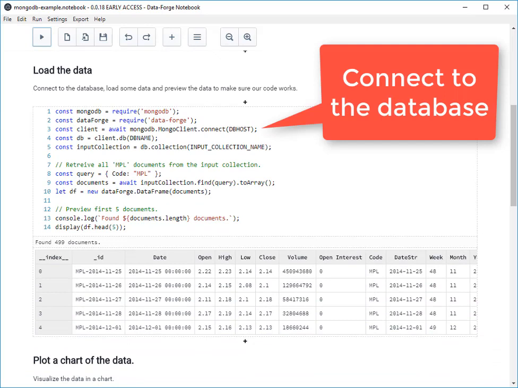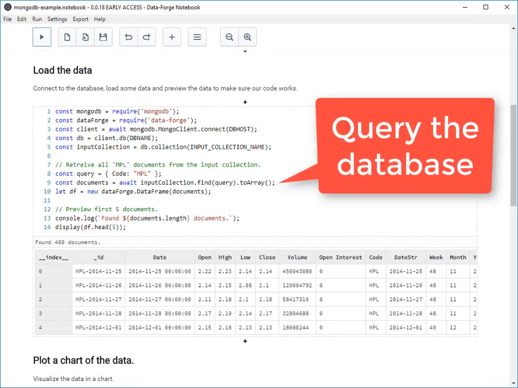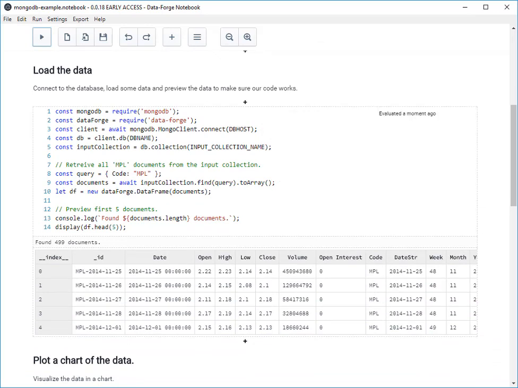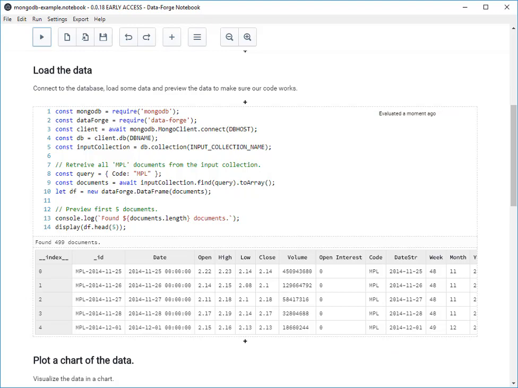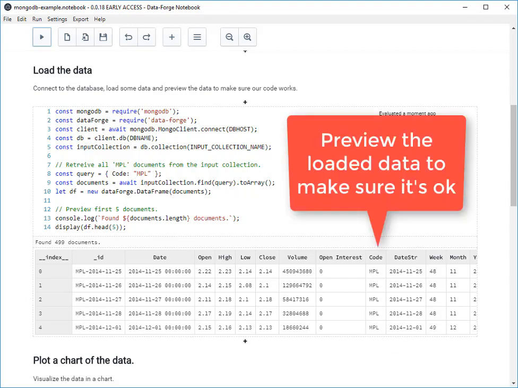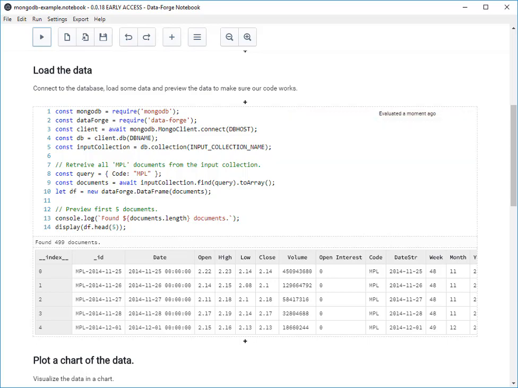Next, we load the data from our database. First, we have to connect to the MongoDB server. Then we query our input data collection and await the result. What we have now is a bunch of documents loaded from our database ready to work with. So we load the data into a DataForge data frame, then we can transform and visualize it. The last thing in this code cell is we just preview the first 5 rows of data, to check that it is okay.